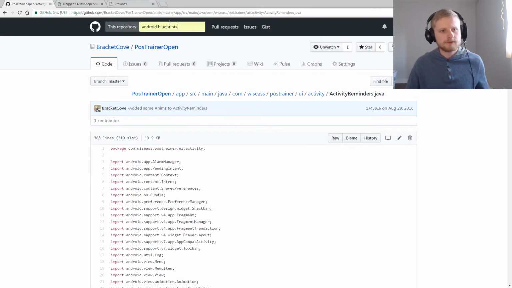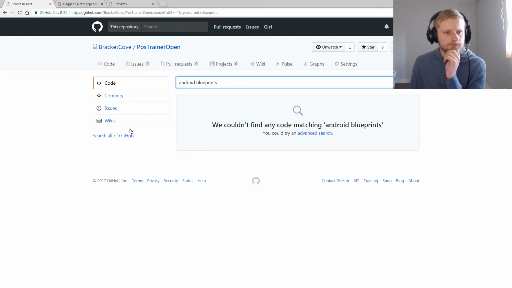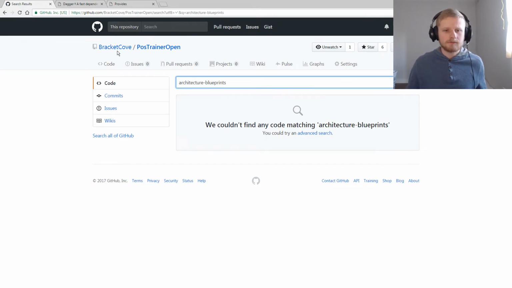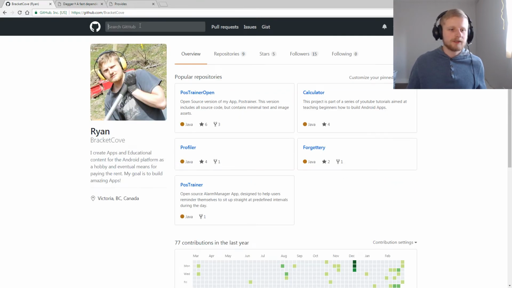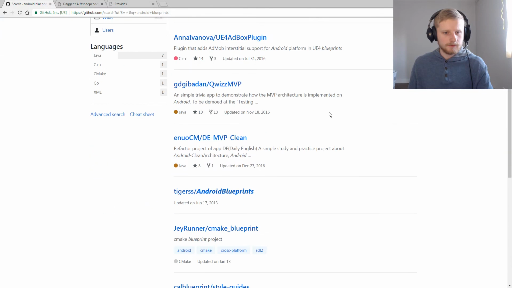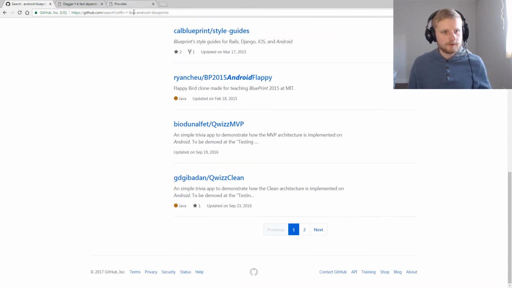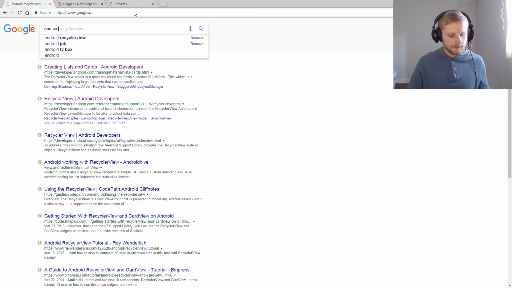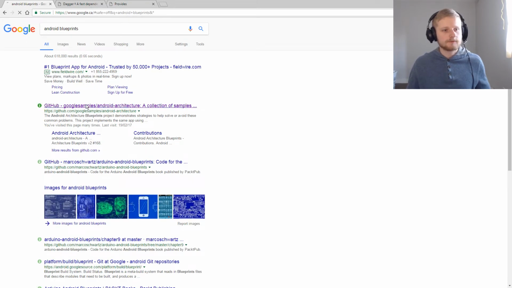Let's go to Android Blueprints. No, that's not it. Oh, I think it's called Architecture Blueprints. Really? Oh, it's looking in my repository. My mistake. It was looking in my repository because I'm a dumbass. Okay. Android Blueprints. All right, this is the one.